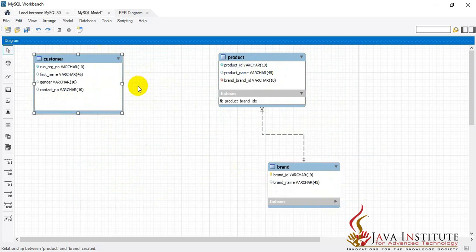Since one customer can buy many products, and the same product can be bought by many customers, can you understand what type of relationship we have? One customer can buy any number of products, and one product can be bought by many customers. So we have a many-to-many relationship, so I am going to choose this many-to-many icon.